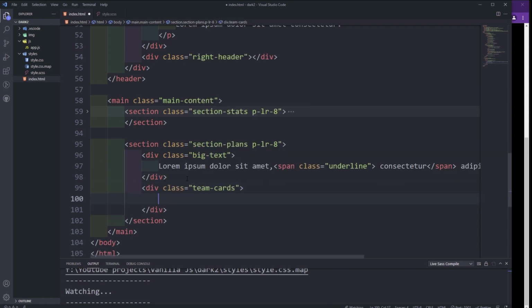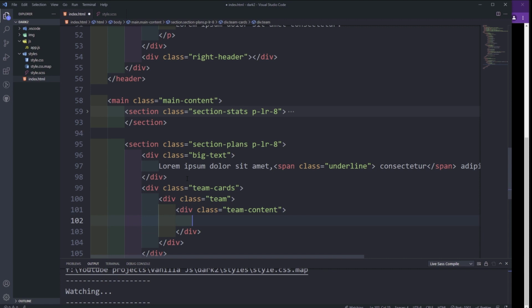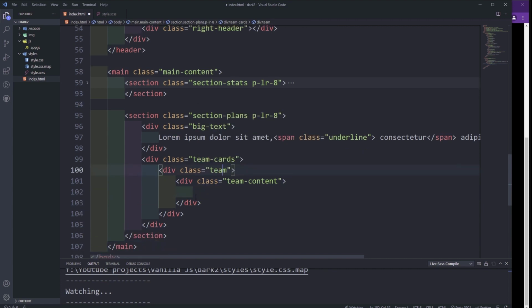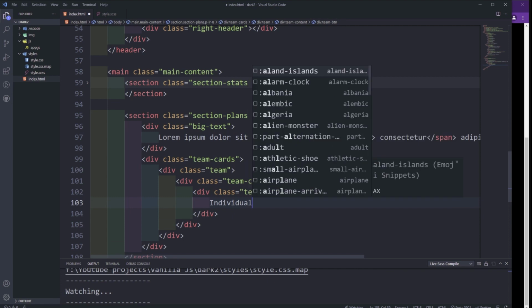team cards, and then with the class of team. Okay, and then in the team I'm just going to do team content. So this team is going to be like a card component. So we are going to have two cards actually. So we have the dot team btn, and then we have individual. Okay, so after that we have a paragraph with another span.